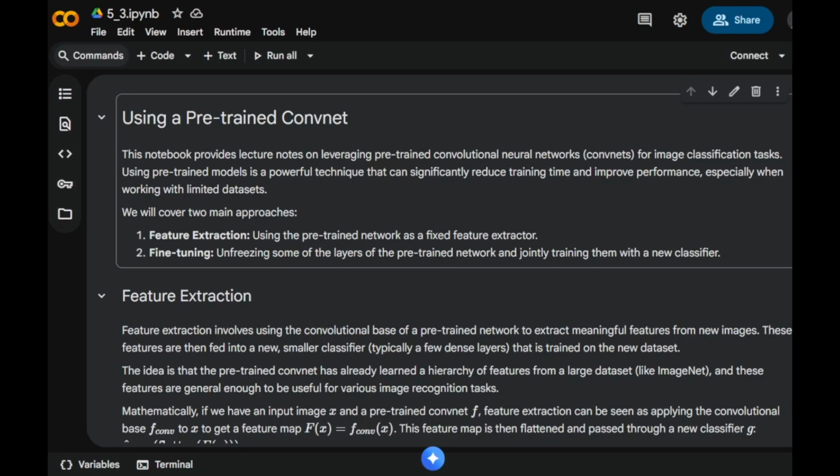This lecture explores leveraging pre-trained convolutional neural networks, also known as convnets, for image classification. Using pre-trained models is a powerful technique to speed up training and improve performance, particularly when you have limited data. We will look at two main approaches: feature extraction and fine-tuning.